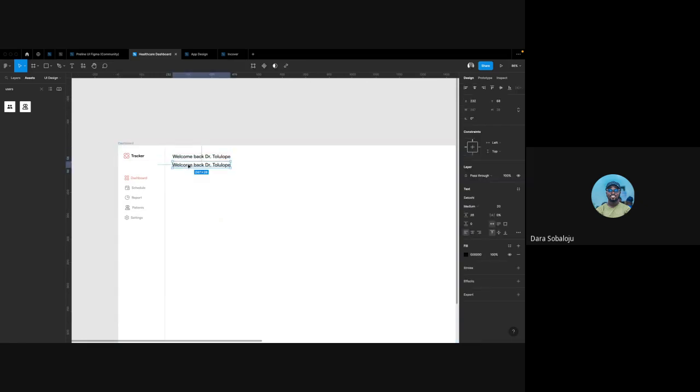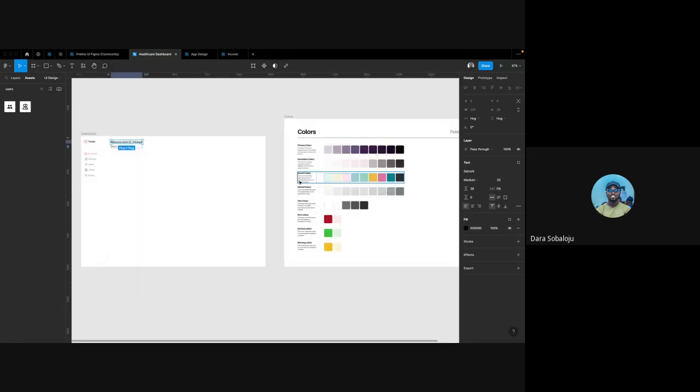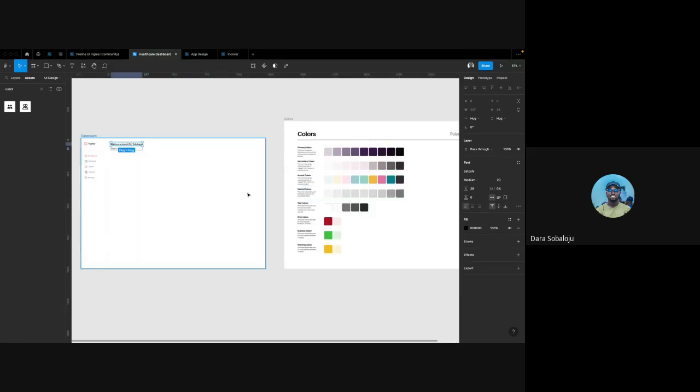You might want to do a subtext if you want to. Let's try to do a subtext. So we are glad to have Dr. Tolulope back. Forget it, don't mind my content. I'm just adding something as a filler to make sure we have something. And one of the ways we can show hierarchy in design is through colors also.